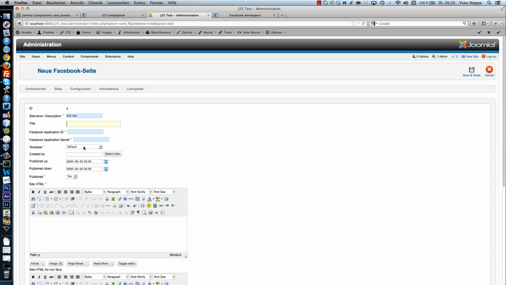Here you can choose your template. Currently you only have default and compojoom promotion. Default is completely empty, so you have to create your site content all yourself, insert an image like we did on Facebook or whatever you like. Compojoom promotion is a sample template demonstrating how it looks with some images and a bit nicer, so you don't have to do the design all yourself.